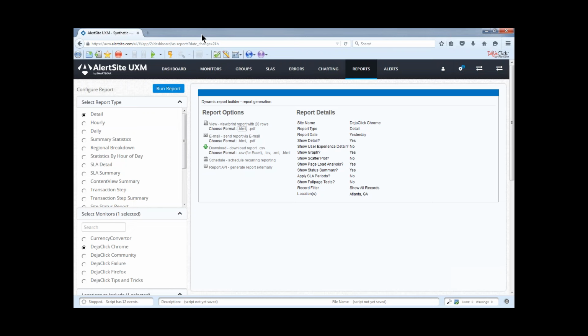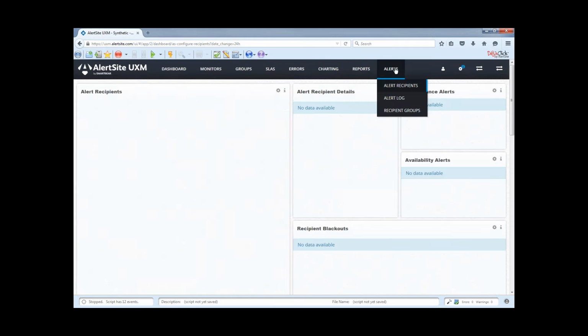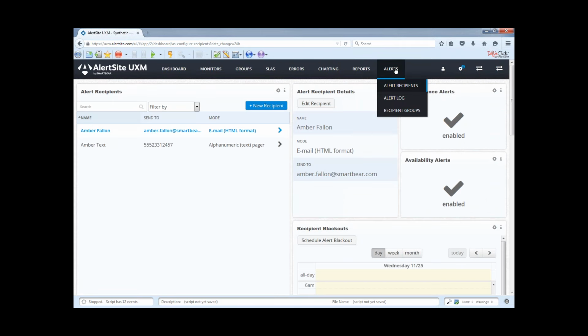Okay, last but not least, I'd like to talk about alerts. Alerting is the last section we have to discuss today. It's very important to us here at SmartBear because it's actually in the AlertSite name. And this is definitely an area we've put a lot of focus.